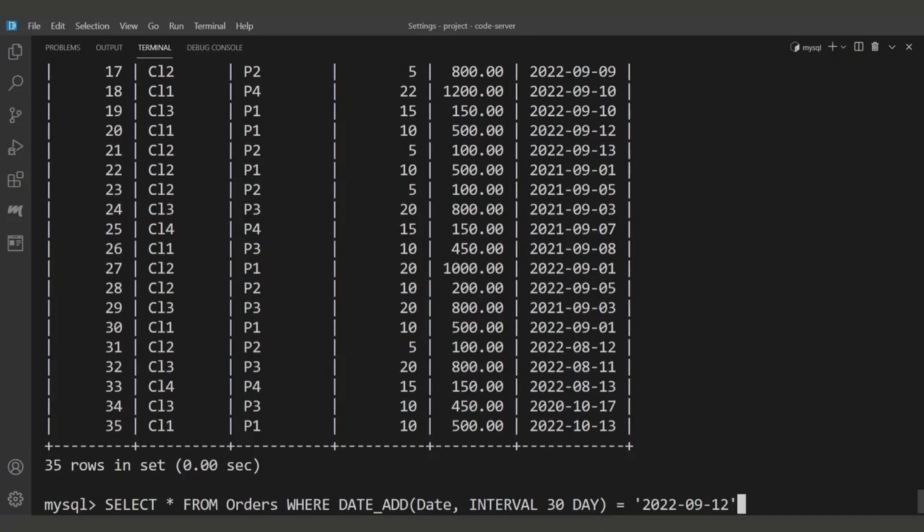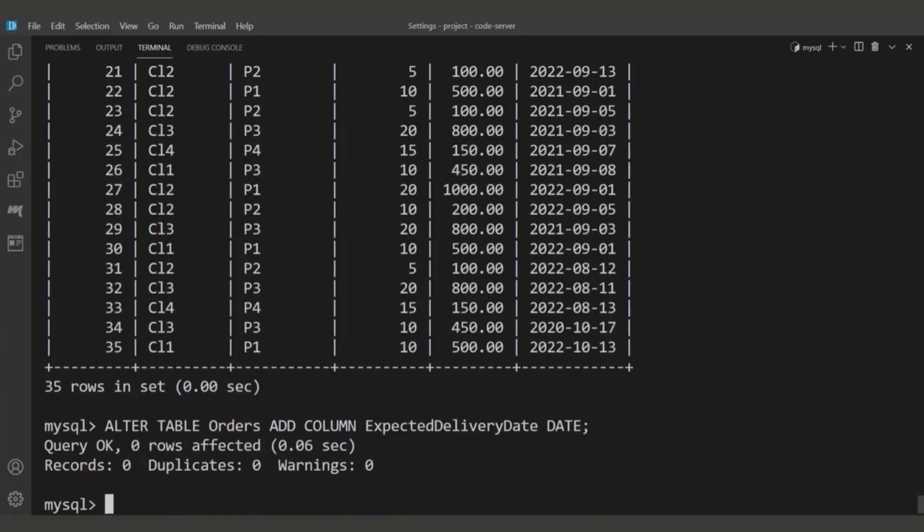A more efficient method is to generate a custom column in the orders table called expected delivery date. This column shows the expected date of each delivery. So now Lucky Shrub just need to scan this column for all values that match September 12th, and they no longer need to use a function.